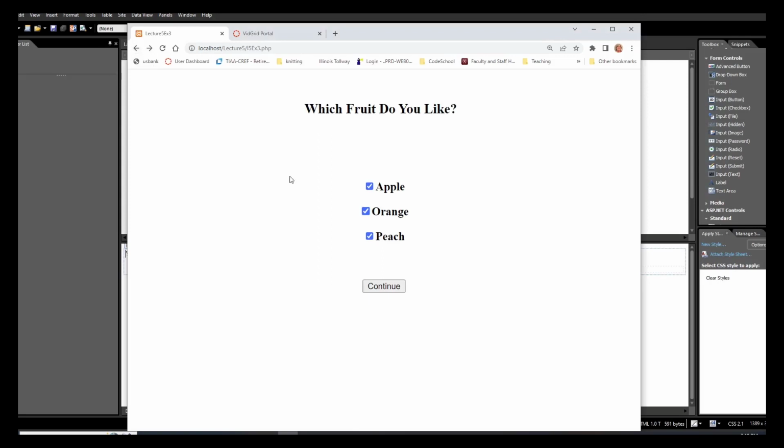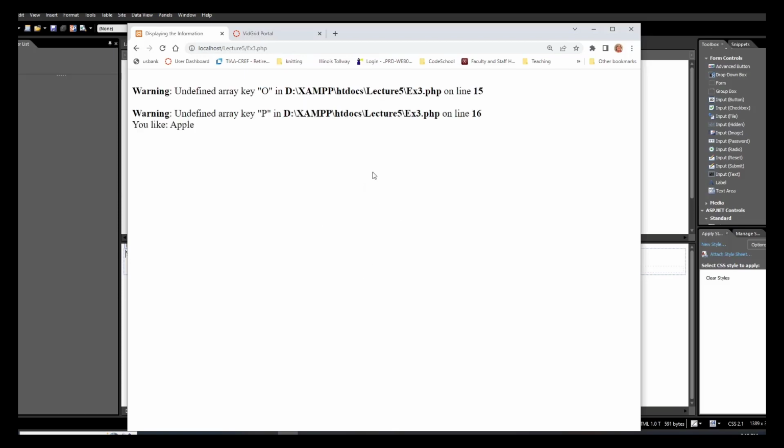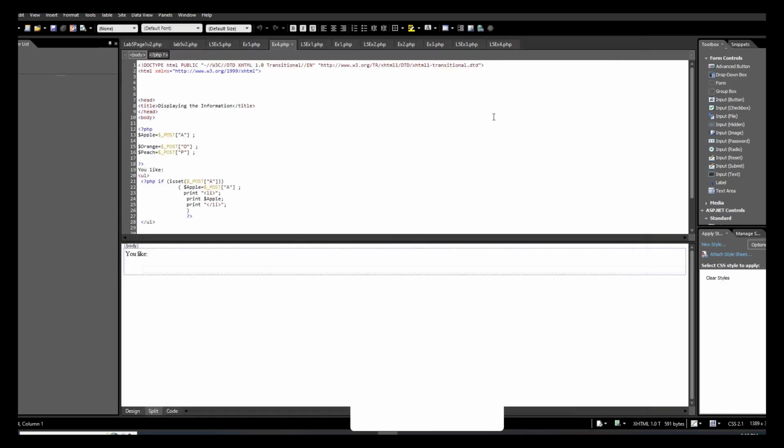But let's run this again, and let's just say I like apples. And now I have a problem, because it did say I like apple, but it's got 2 undefined variables. Actually, on lines 15 and 16, let's look at what's on lines 15 and 16. And there were these 2 lines here.